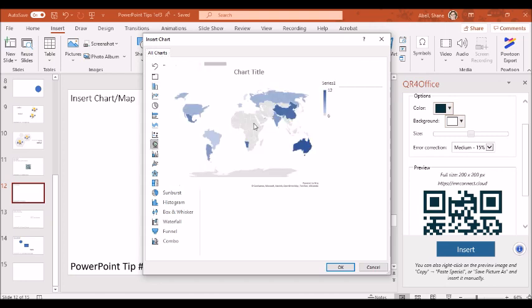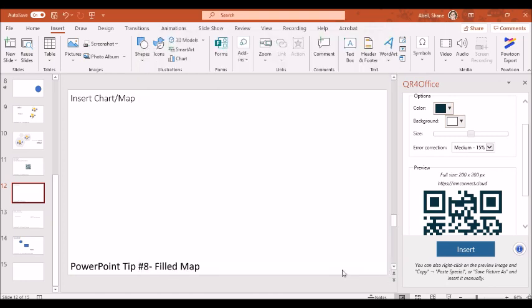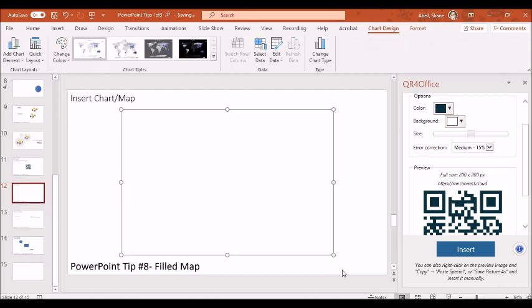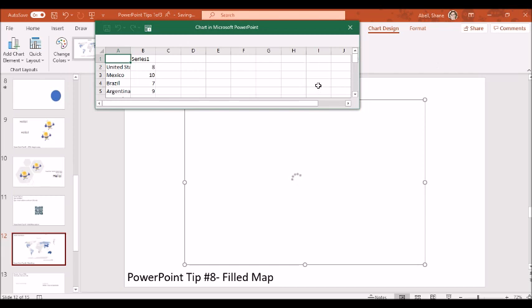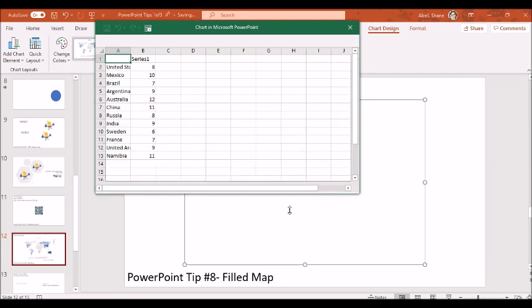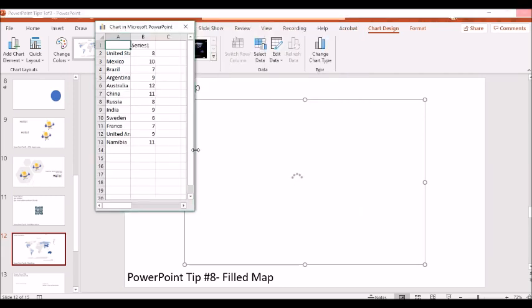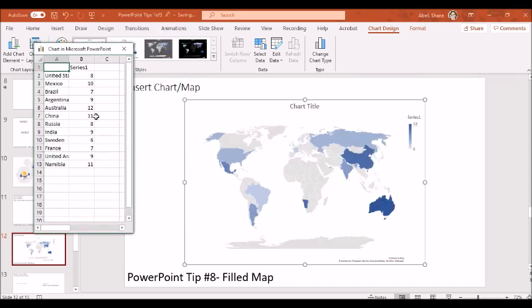We're going to insert a filled map. So we click OK. In comes our map with an Excel spreadsheet. Just taking a little bit of time to load here. So there's my Excel spreadsheet, and it's already got some data loaded into it from different countries around the world. And you'll see in a moment that my map populates according to those numbers.